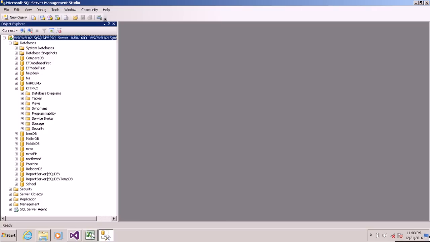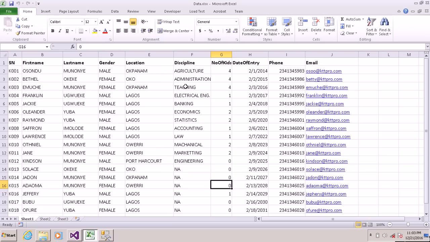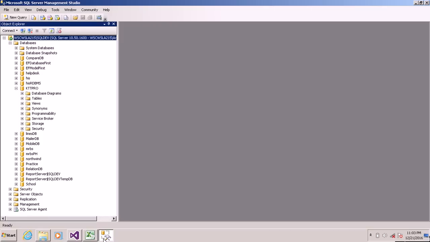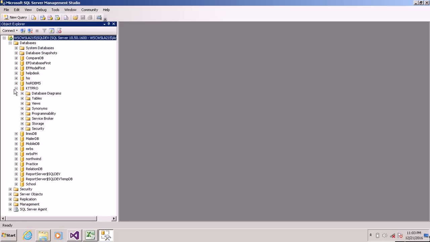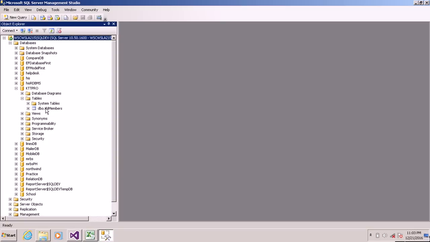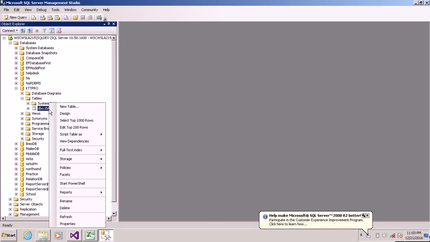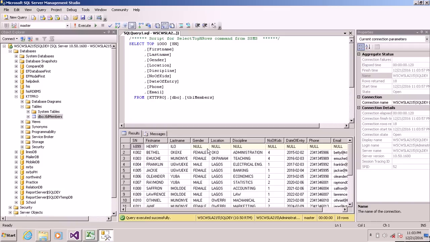I'm using 2008 R2. Remember, the data we have in Excel, you can import it into SQL Server. That I've done. I've imported this data into SQL Server. If you would like to have this data, look at the link in the description below, and then you'll be able to download this data and use it to follow along. All right, so I imported it to a table in database KTT Pro, and the table is called TBL members. As you can see, if you go ahead to right click and say select top 1000, you see the data is right there. Okay, so how do you write a stored procedure?